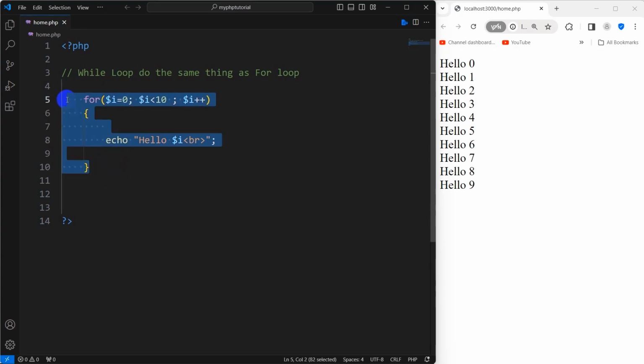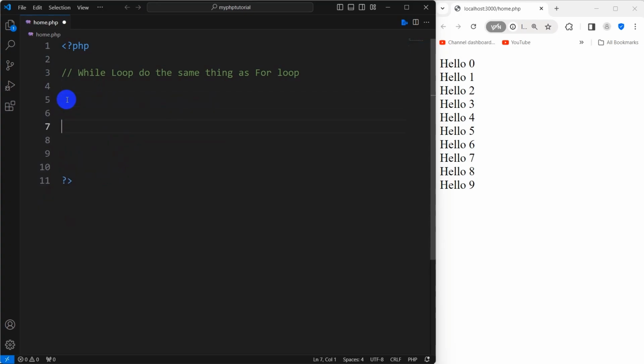So let me just reload this. And for while loop, we just need to say here while, then we need to give the first bracket, then the second bracket. And inside while loop, we need to give only one condition. Let me just say here $i is smaller than 10. And then here we're going to say echo hello, and let's say $i. Let's also add a line break here.